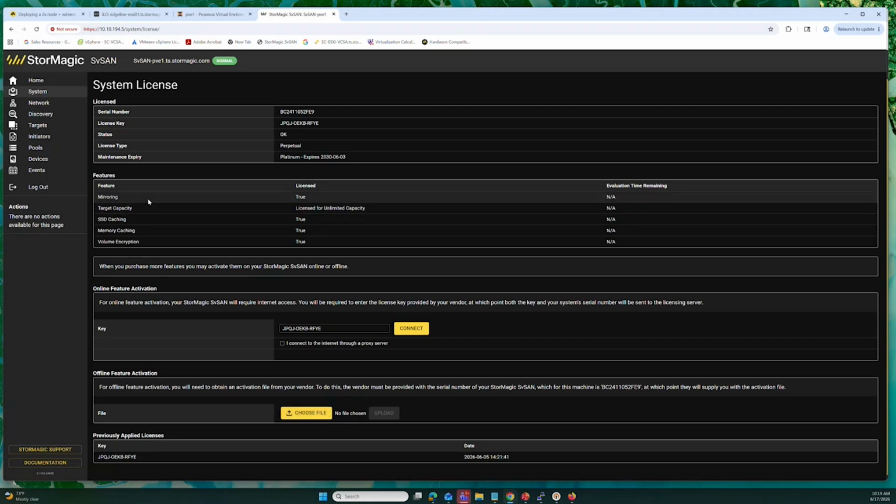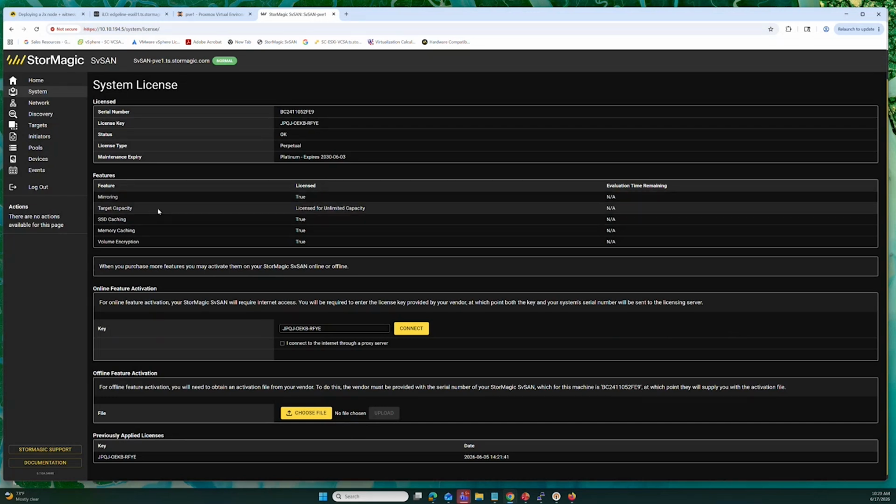If we look at the features, we have the mirroring enabled. Mirroring is for our storage, for the synchronization and mirroring between both of the hosts. Capacity is based on the usable capacity in the 2 terabyte, 6, 12, 24, 48, or unlimited.